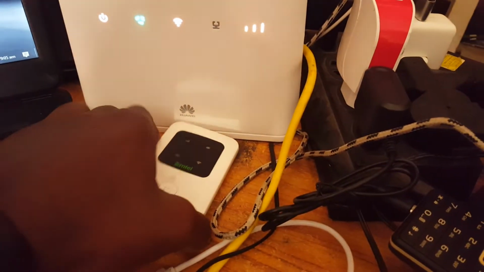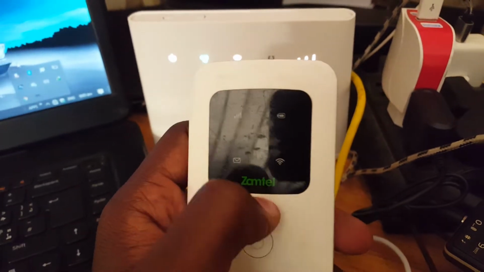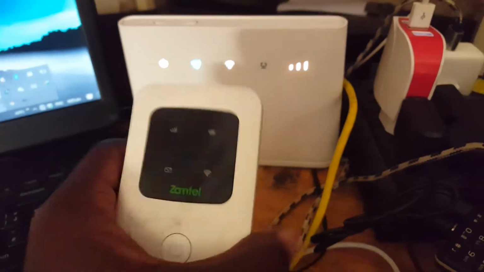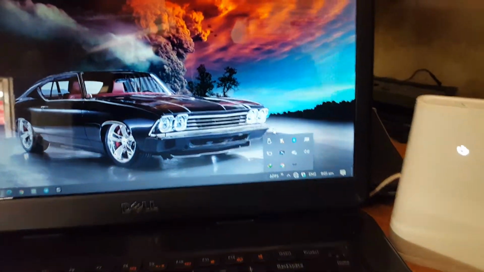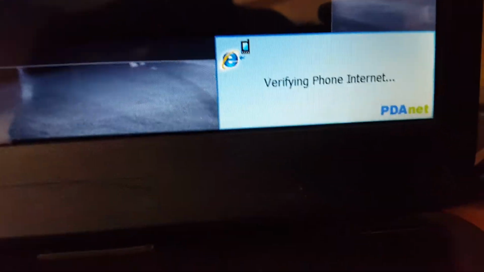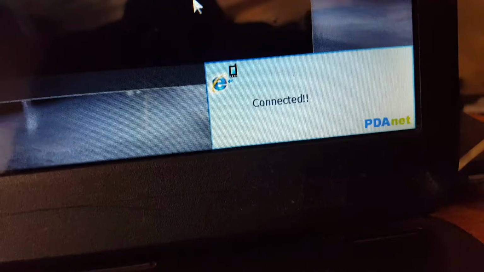In this case I'm using Zamtel, so you need to make sure that you're connected to any network, any free internet. Right now I'm using Zamtel. You plug your USB to your computer, and then you head to your phone. You're going to see a notification as you plug your phone to your computer, telling you that yeah, connected.